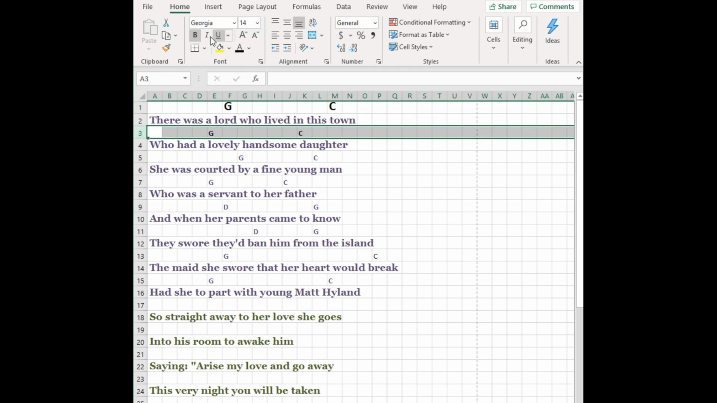So again, I'll do it here. Next row, black, bold, and what size are these? 18. Okay, sorry, 18.